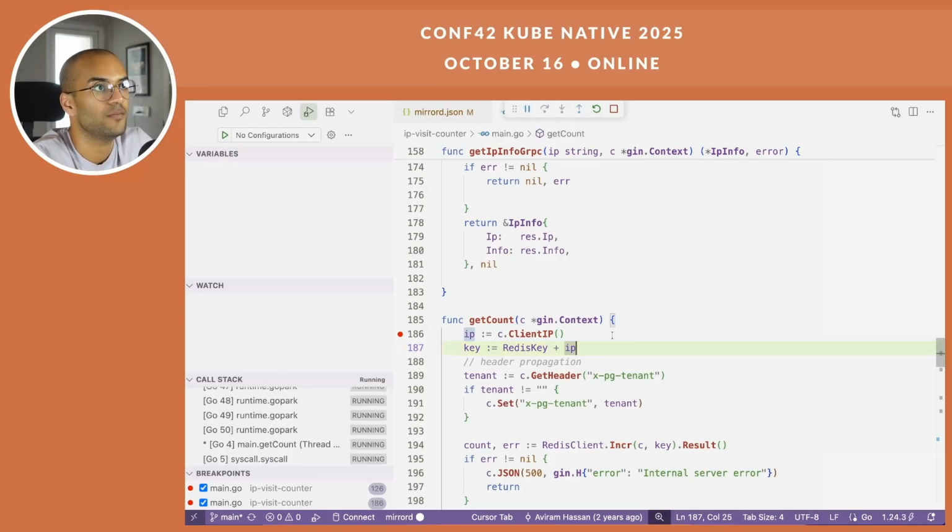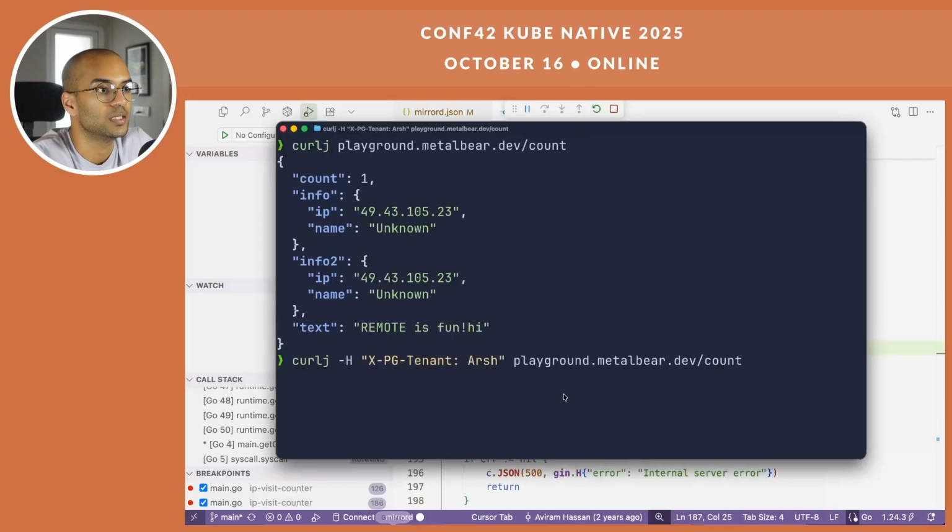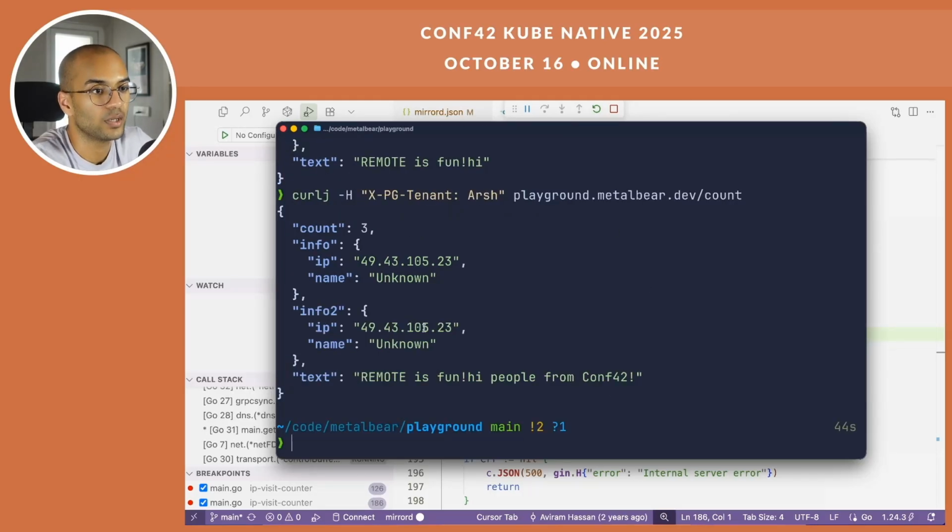And now if I let go of this request and go back to my terminal, I should see a response which shows our updated string. So you see here we got our response and it says "remote is fun" plus "hi people from Conf42". So this is very important to understand how mirrord allows you to test out your code changes, including the response of your code or anything else in an isolated manner, but in a shared environment.